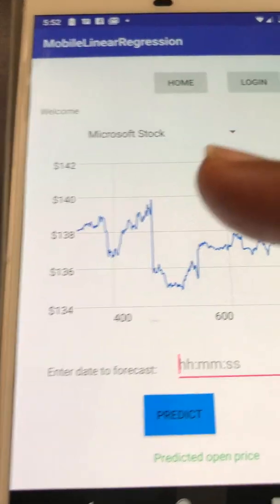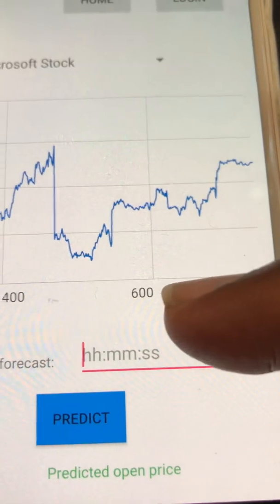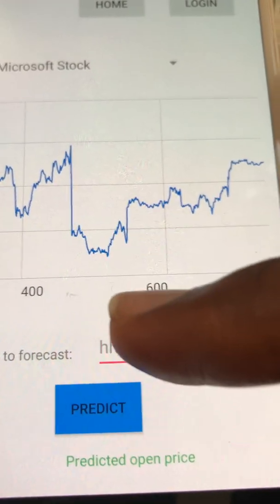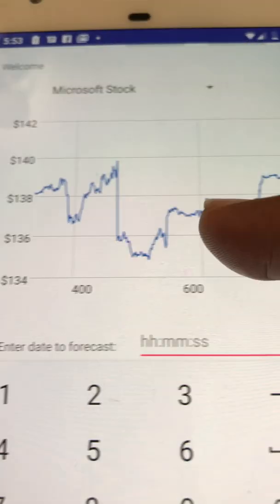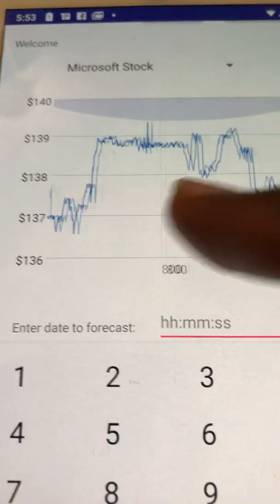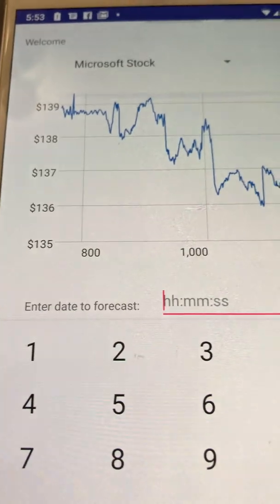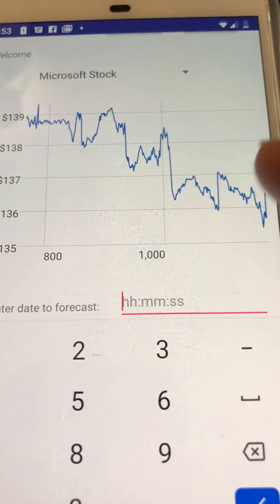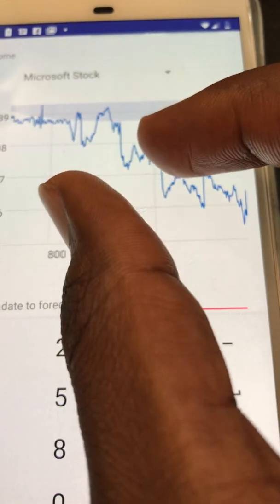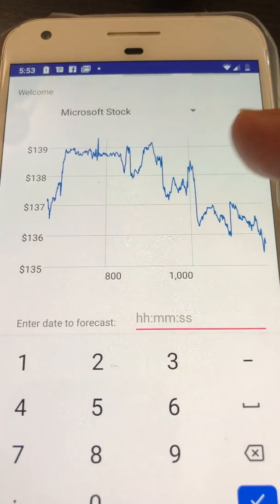Here's the date forecast, and now the input was modified to hour, minute, second, because the user needs to enter that amount. And here, for instance, let me say I want to predict the price at 1:35 p.m.